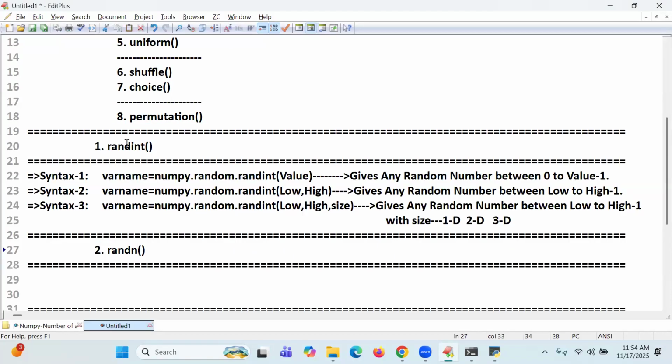Spell out normal distribution. This is in our 10th class, 8th class statistics, but it is very important in programming also. N stands for normal distribution, which is also known as Gaussian distribution. Spell out Gaussian distribution.